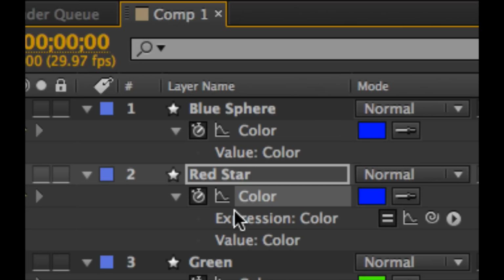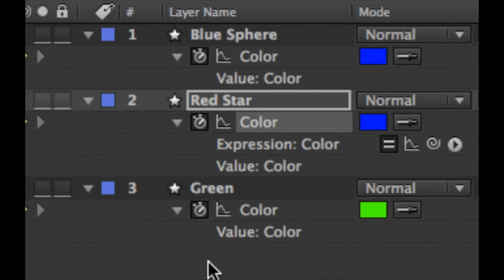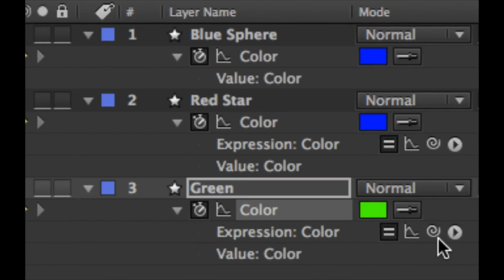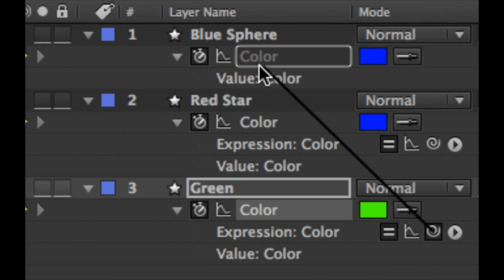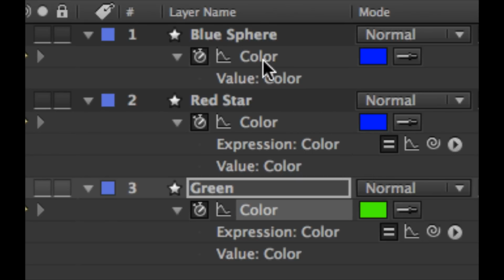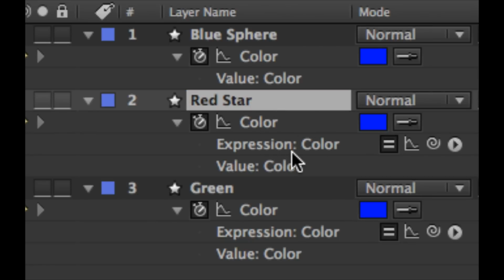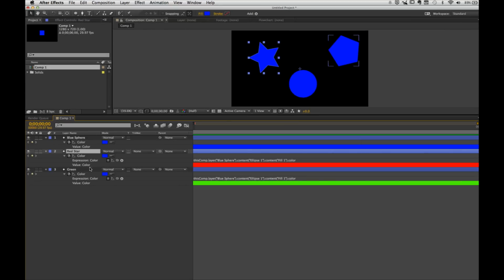Top with the blue sphere, if that changes color, will it change the color of everything else? Let's find out. That's a great question. Let me add that expression real fast to my green guy. Hold down the Option key, click on the stopwatch. I'll grab the pick whip, and assign it to take the color of my blue sphere. And this is kind of a weird update thing. It's not going to update your thumbnail until you click on something else. Yeah, it's just kind of funky.